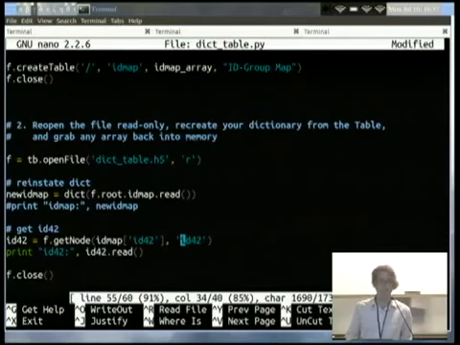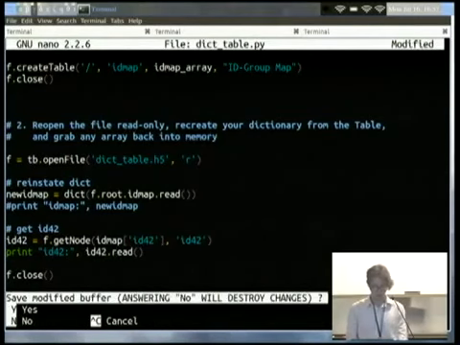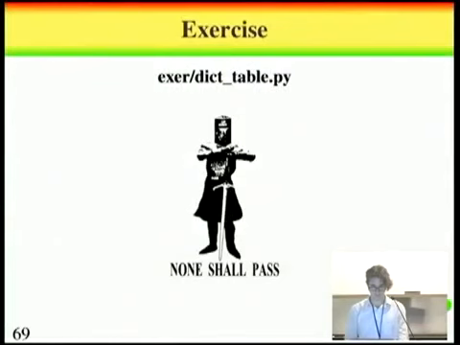Okay, any questions on this exercise? Be straightforward. Okay. Well then, don't even bother.